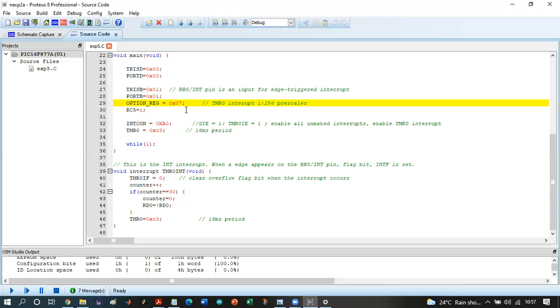Then this has to be 0 because you are setting a prescaler for the Timer0 module. Then this here is 111. Now when it's 111, it means that the prescaler is 1:256, the prescaler of the timer module. So that's what it simply means. I will tell you why all these are important.